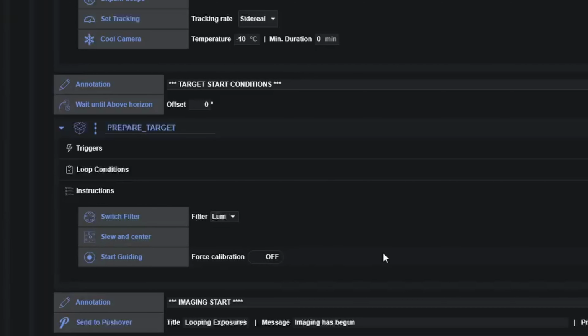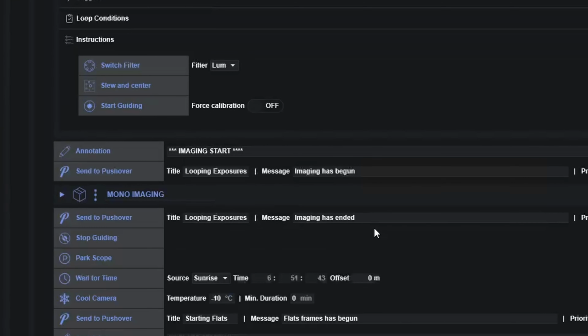I don't do a calibration here. I do that manually, and I do that only when it's needed. There's no need to waste time on that. And then I'll start my imaging. So I send myself a notification here that my imaging session has begun. That lets me know I made it through all the startup.